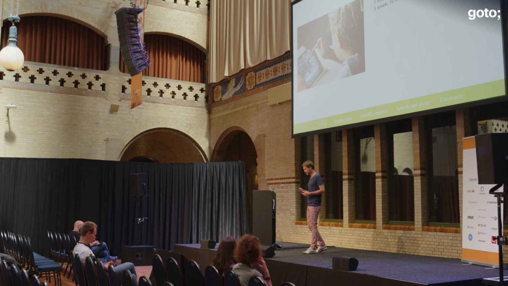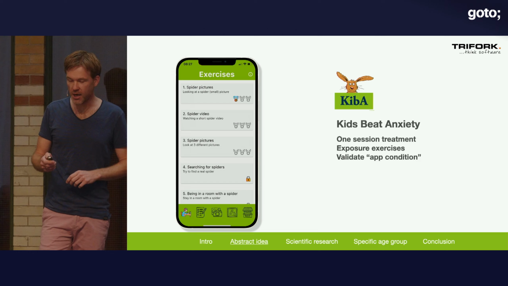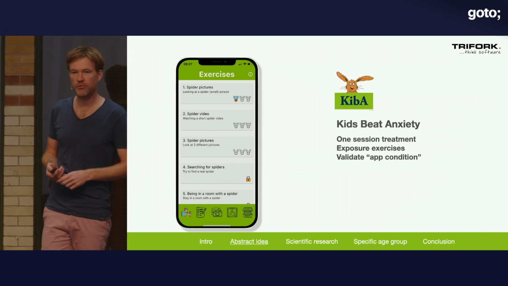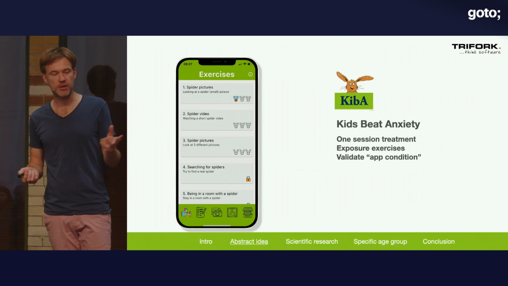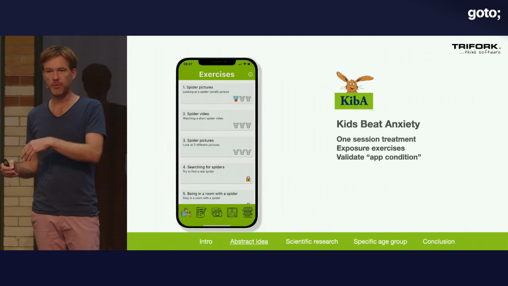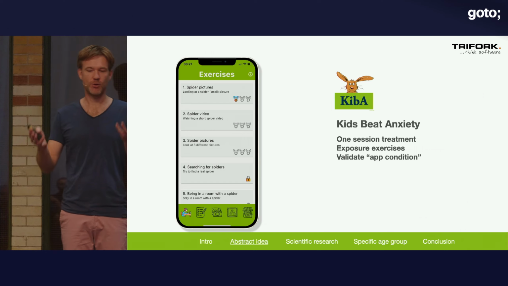The parents didn't like it that much because they had to hand out rewards all the time, but the children liked it a lot. Okay, so after all the feedback sessions, this is actually what the app looks like now. The name is KibA, so it's not a Beat Your Fear app anymore. In English, it stands for Kids Beats Anxiety, but the app is also being used in the Netherlands and Germany, and it works in all 3 languages. So we're very happy with that.